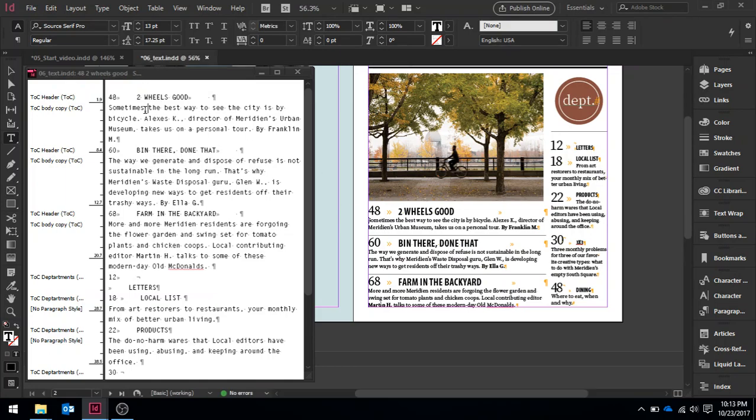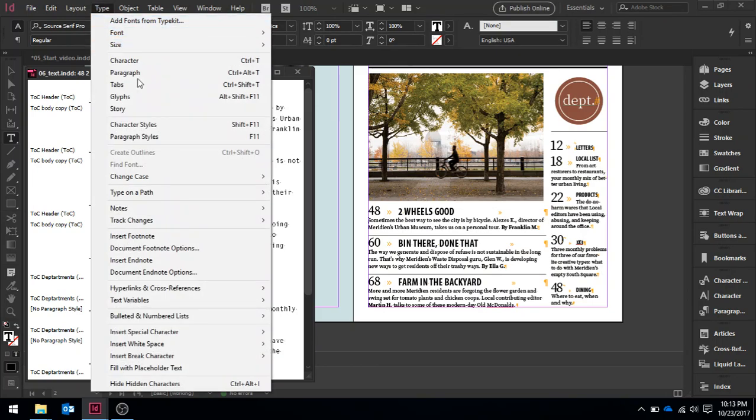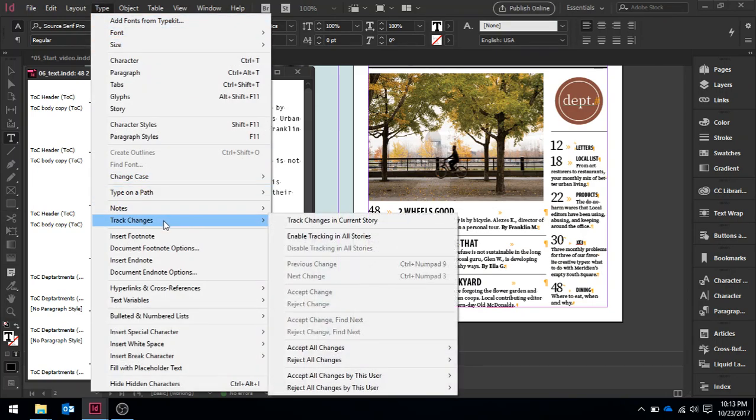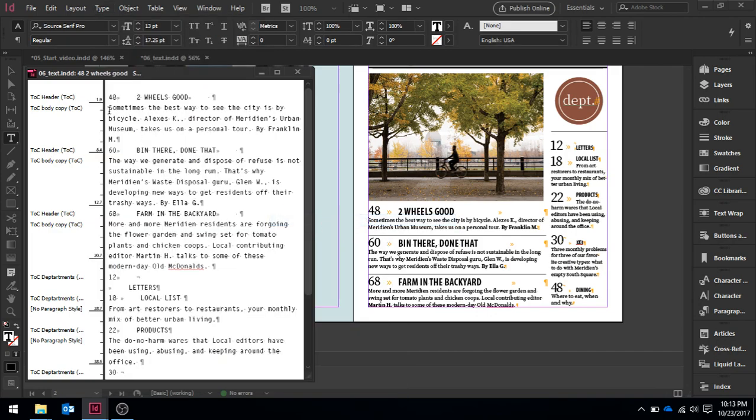Next, choose Type and Track Changes, which is right here, and Track Changes in Current Story. In the story editor window, select the first sentence, "Sometimes the best way to see the city is by bicycle." Include the space after the period in the selection also. Don't forget that first letter like I just did.